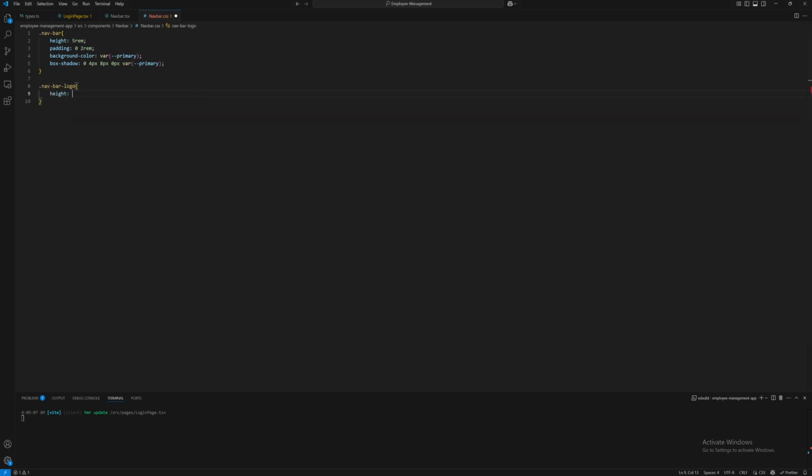Inside our logo, we'll have a height of 100%, and we'll have a padding of 1 rem 0. After our logo, let's set up the class for our navbar links. Inside of here, we're going to set height to 100%. We want a gap of 0.25 rem. And then we need to have a .navbar item class.